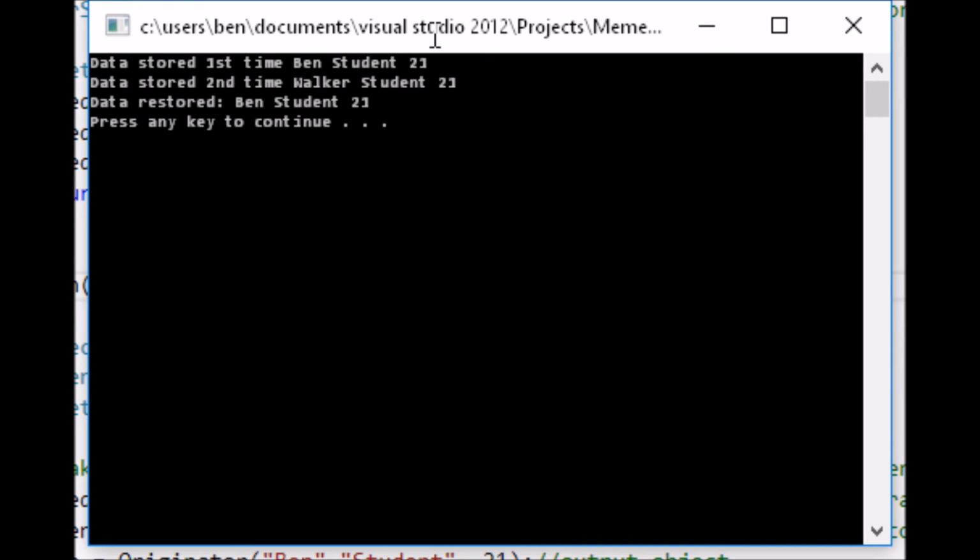This is the output from my code. The first line output is Ben, student 21. This was stored as a memento and then put all the way inside of our caretaker. The second line output was Walker, student 21. This was not stored as a memento but was output. And then our data was restored from data 2 to data 1. As we can see, it says Ben, student 21. So we went and we output data 1 and saved it, changed to data 2 and output that, and then went back to the original data of data 1 by taking the stored memento from the caretaker.